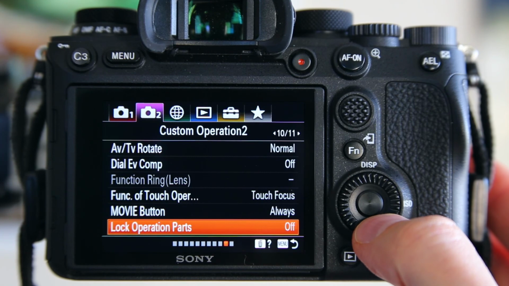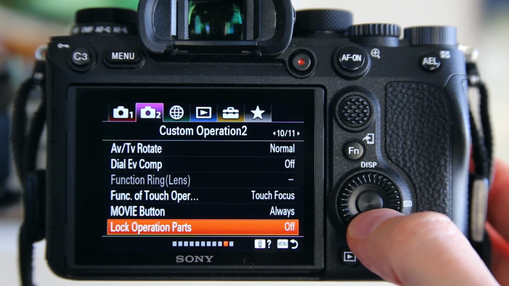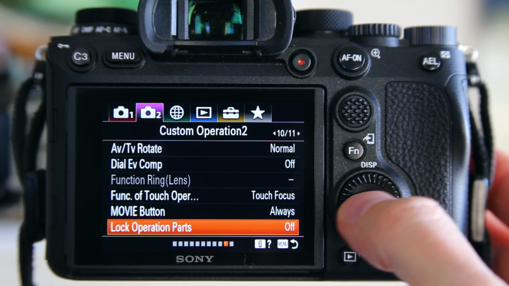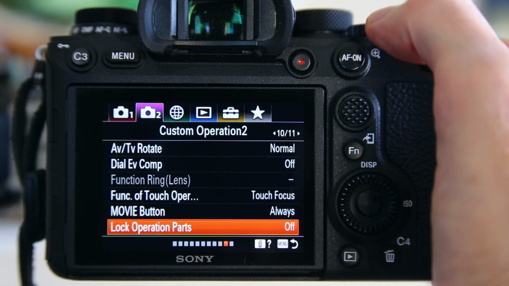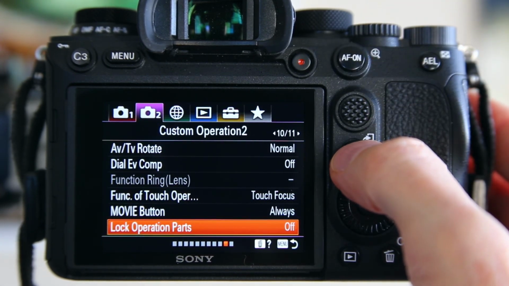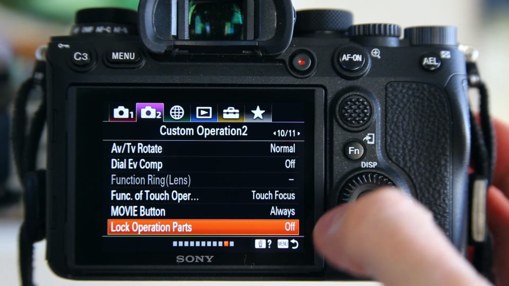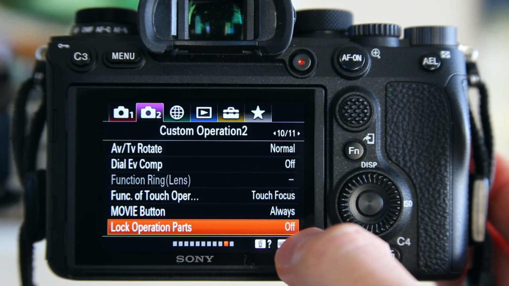Lock operation parts, I leave that off. That allows you, if you wanted to turn it on, to lock the control wheel or the front dial or the back dial while you're pressing and holding the function button, but I don't find that useful, so I just leave it at the default, which is off.